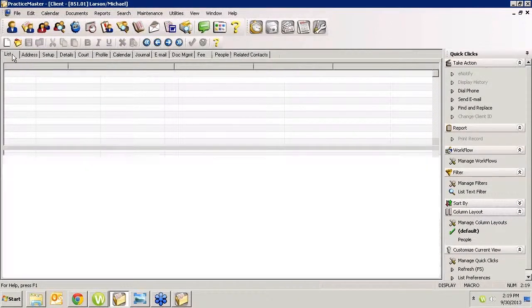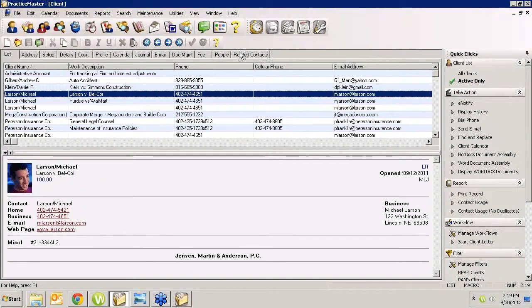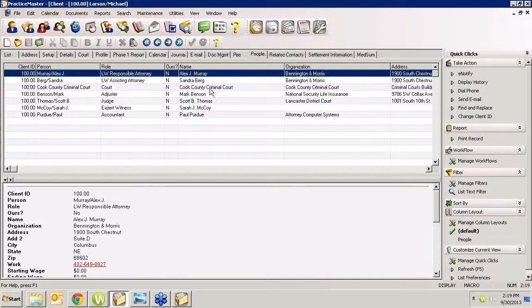Let me find another one that's got people. Maybe Mr. Larson is the only one that's got people here. And be able to see their telephone number, their email address, be able to get that information right there without having to look up that person someplace else. You don't have to pull out your phone. You don't have to pull up your email program just to know what their email address is. You don't have to go someplace else to see what their address is. You can pull up the matter, instantly see who the co-counsel is, who the opposing counsel is, the judge, the adjuster, the expert witness, the accountant, anybody.